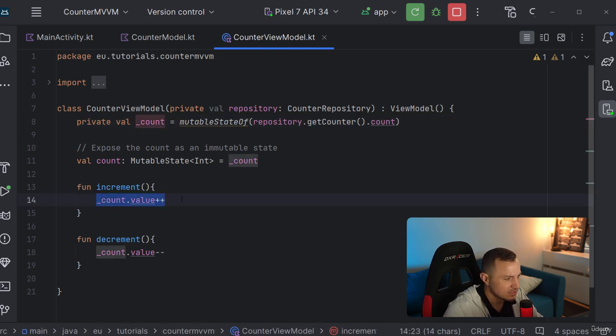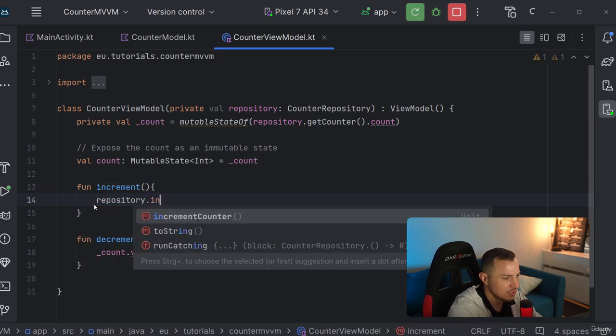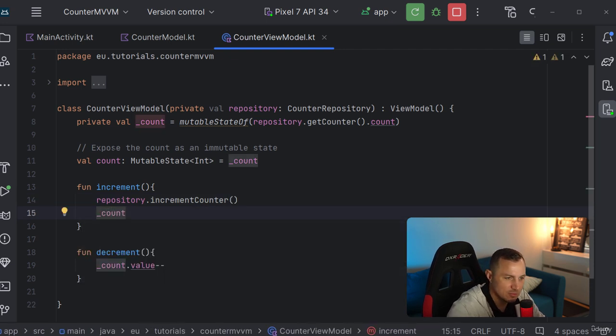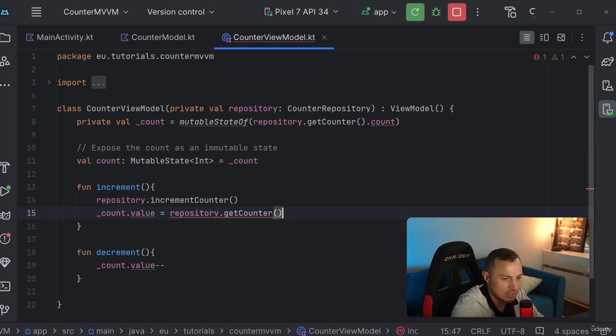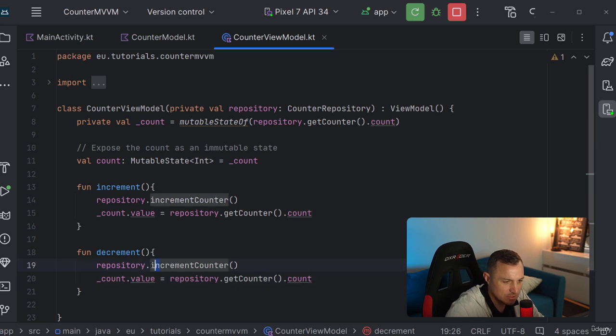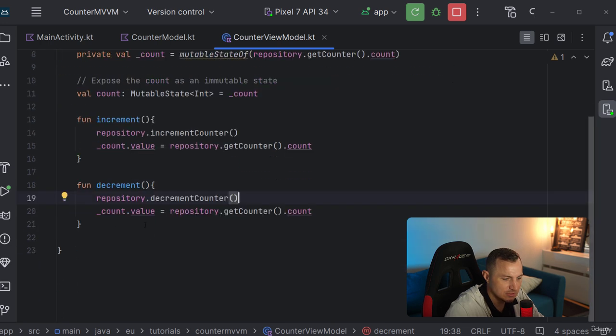Now instead of doing the logic directly here where we increment, we are using the repository increment counter function, and we are setting our private variable that we have inside of our view model. We're setting that value to be repository.getCounter.count. And for the increment, we do the same thing. So here, instead of implementing the logic directly here, we are using the decrement counter, and then we can go from there.